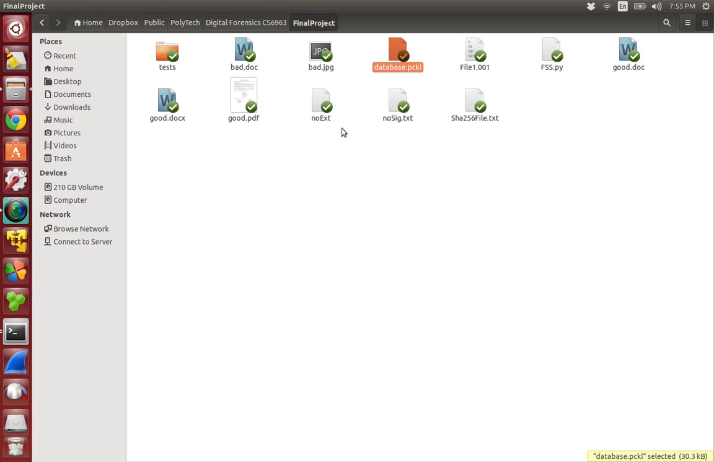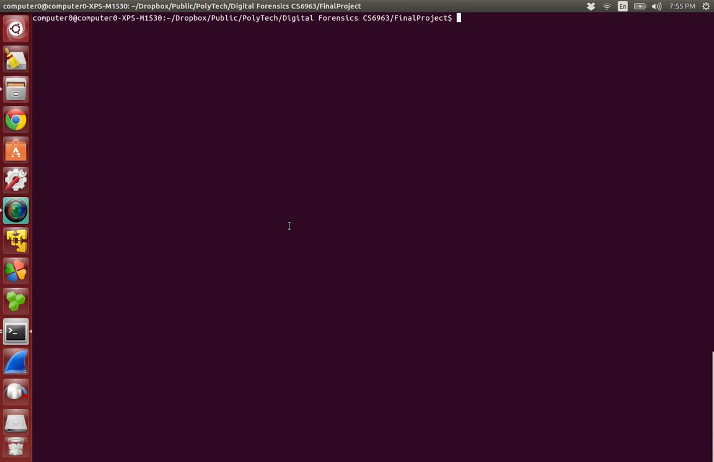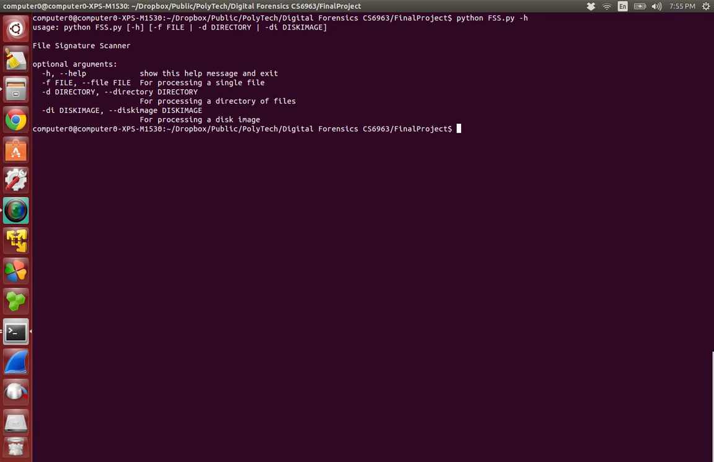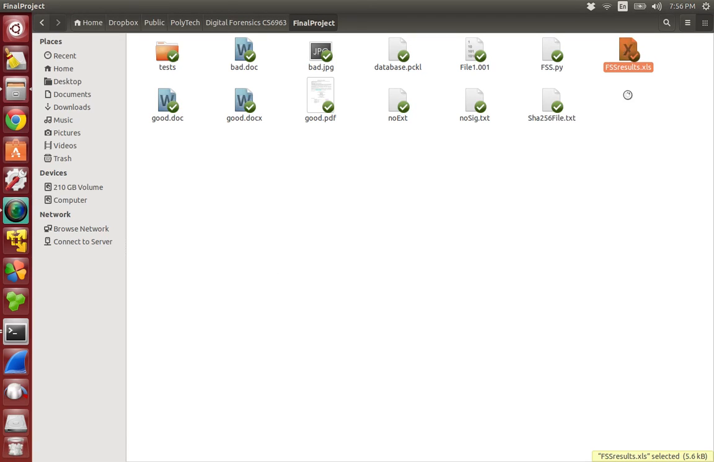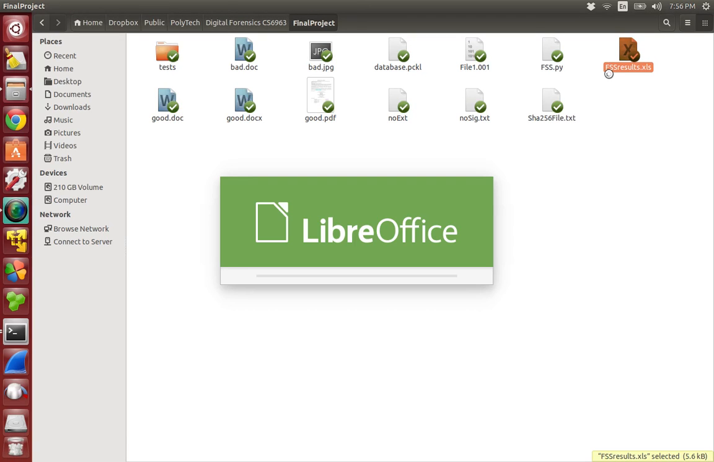One file with no signature, one file with no extension, a few good examples, as well as a few bad examples. First, you run the program from the command line as normal using Python, fss.py, and you can use -h for help in case you want to check any of the flags or options. For use on an individual file, you use the -f option, and then specify what file you want to check. The program will output the results to an Excel file in the same directory with fssresults.xls as the name.